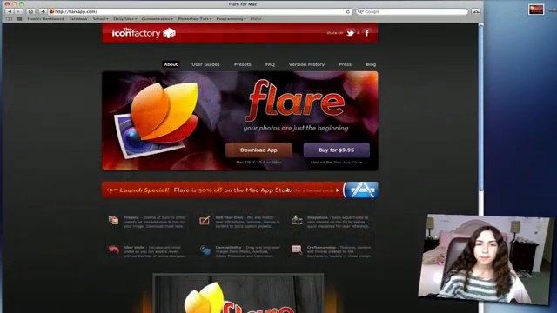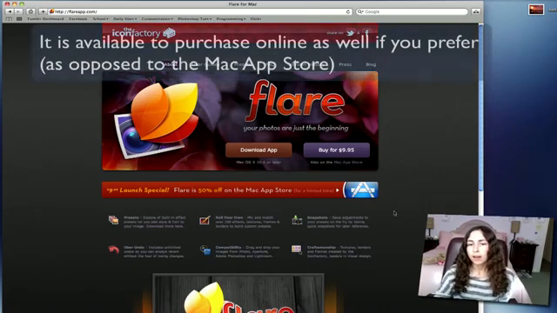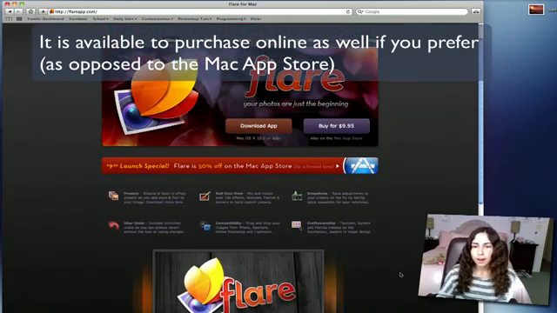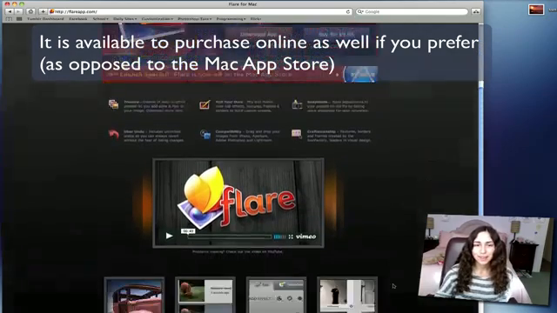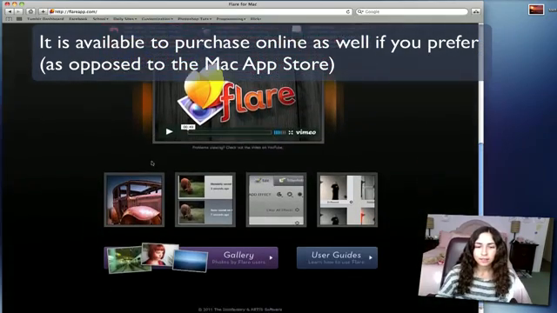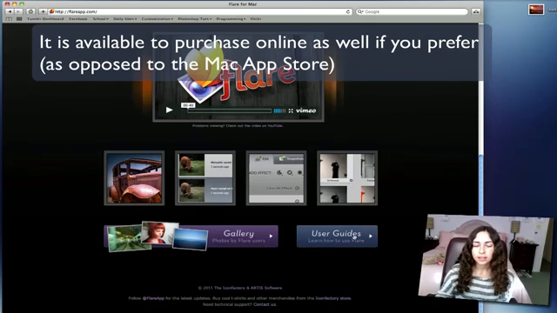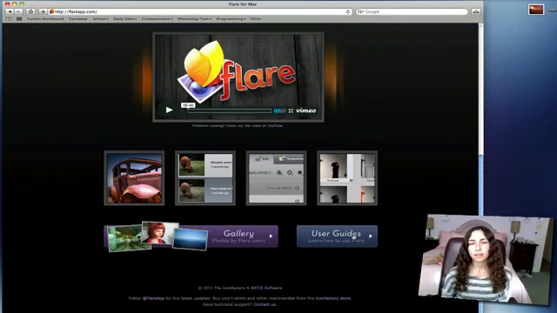So I'm at flareapp.com right now. You can download the app from here if you'd like to try it for free. But if you like it, you should definitely buy it on the Mac App Store while it's on sale. And this website's great because it's got user guides, and the user guides are not hard to read. They're really easy to read, but they're extensive and they cover a lot at the same time.